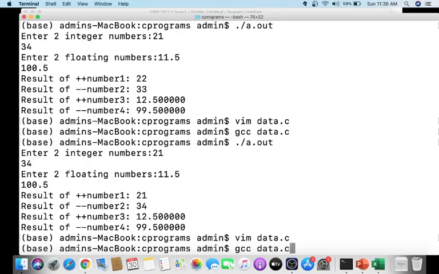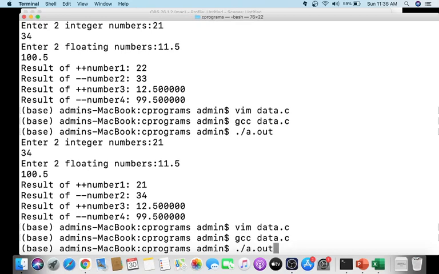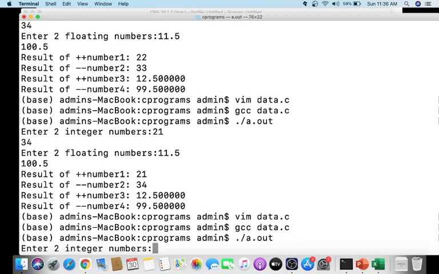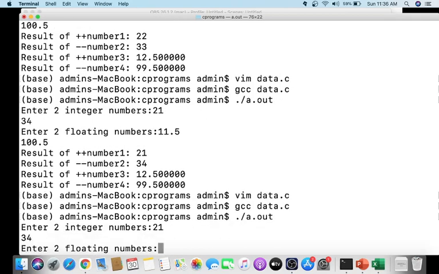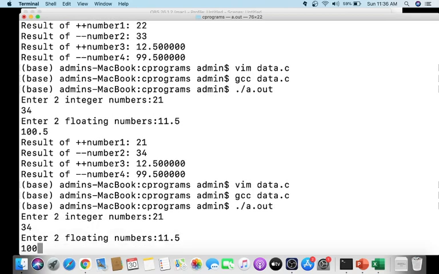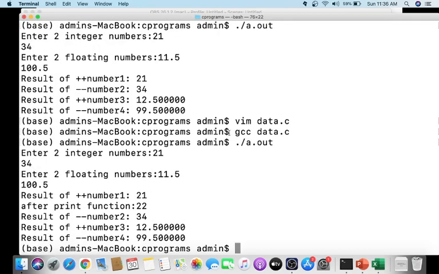Now I'll compile it and run it. Now I am again giving the same values. We have given 21 and 34, and for the floating point numbers, let it be any numbers, 11.5 and 100.5. Now if you check here the increment, when we print in that printf statement, the increment is not happening. It was 21, and 21 is there.